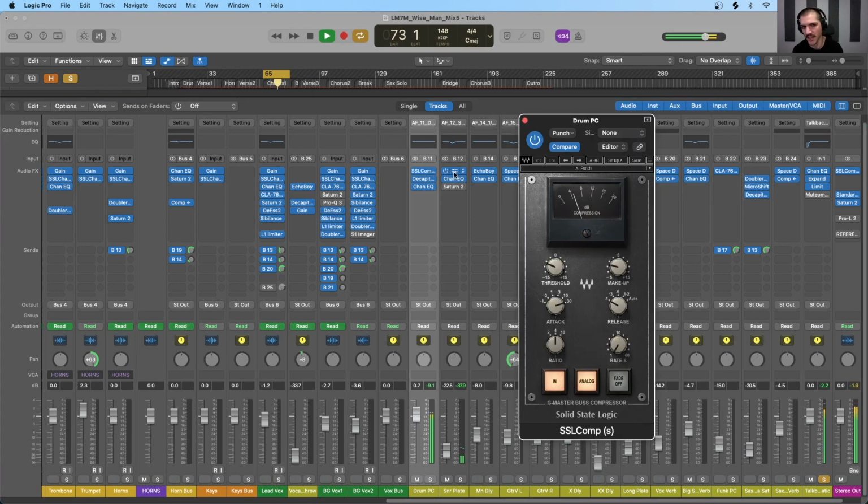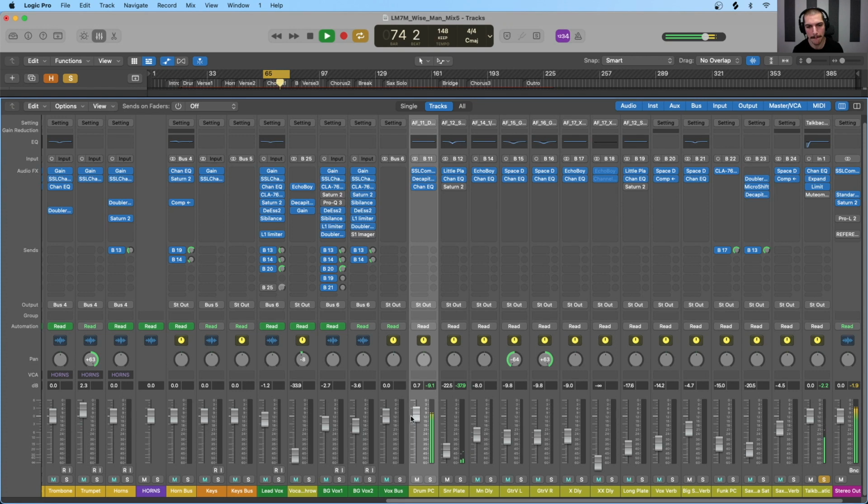You can see that it's really getting slammed. Or I can bring it all the way down. And this parallel compression just helps add a little bit of punch and weight to the drums in the overall mix.